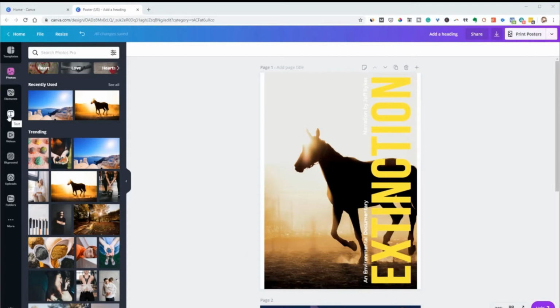Then you have text. That's pretty self-explanatory. That's where you can add text to your project. And then videos. Videos is relatively new to Canva, but yes, you can add video. You can trim video. You can put different video clips together. You can now do some cool stuff with video in Canva, and you find it all under this Videos tab.